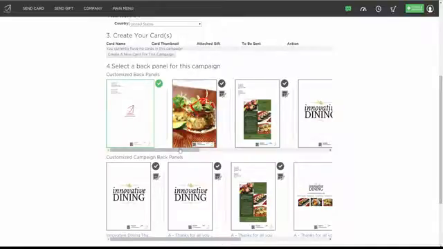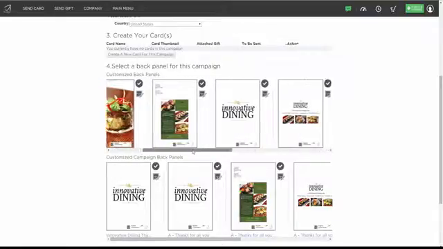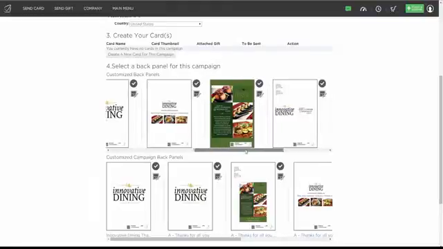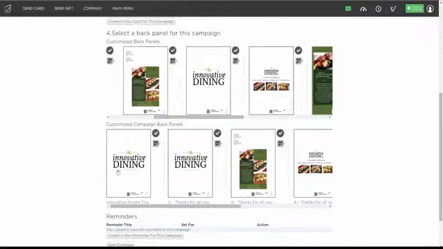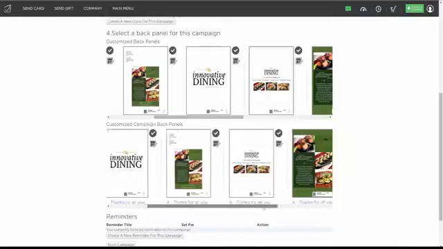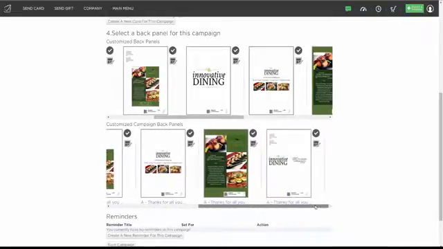And if you haven't created any back panels yet, you'll want to do that under your custom branding manager. But this will allow you to choose what back you would like for this campaign. And all of the backs that you've created will be listed here. And then right under it, it will show you which campaigns you have and which custom backs you've chosen for that campaign, so that you can remind yourself which ones are assigned to which campaign.